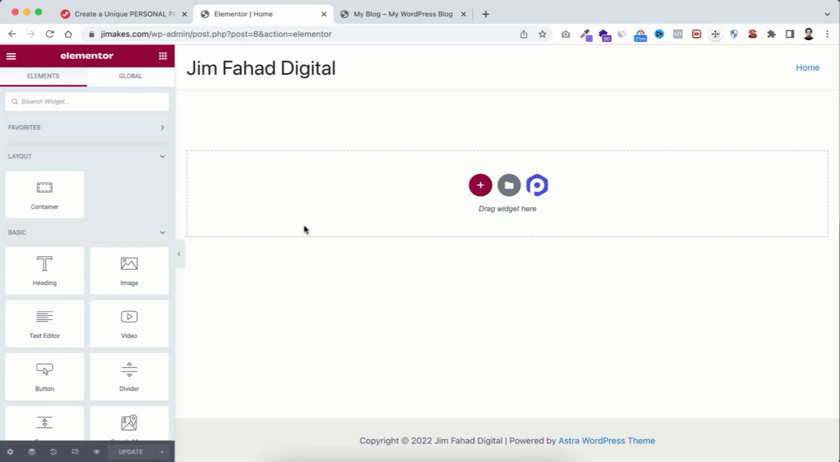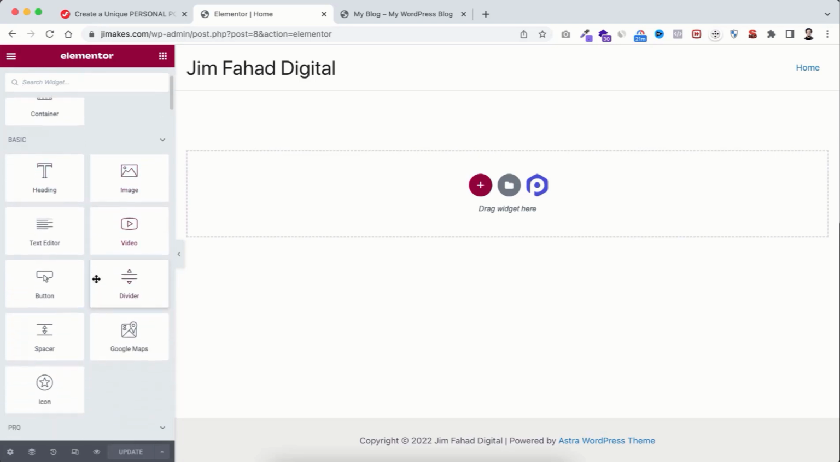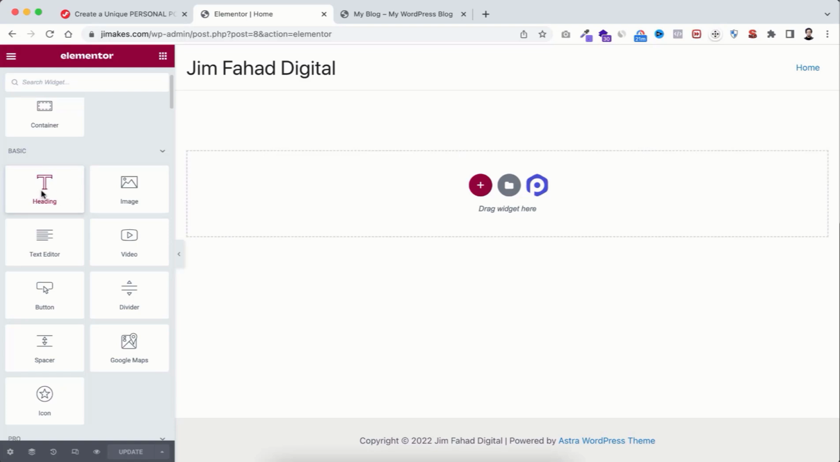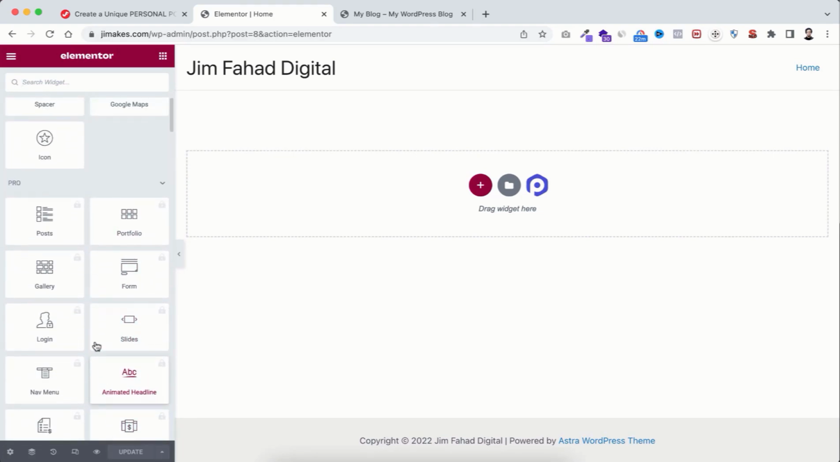Elementor Page Builder is super fun and it's super easy to use. Now first let me introduce you to the Elementor basics. Here at the left side, everything you can see, all these are Elementor elements or Elementor widgets. Like here you can see the heading widget or element. Then here is the image widget, here is the video widget, here is the button widget like this.